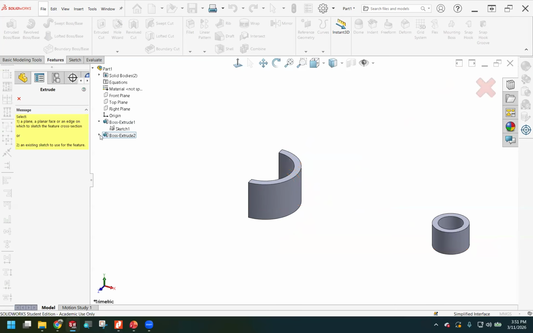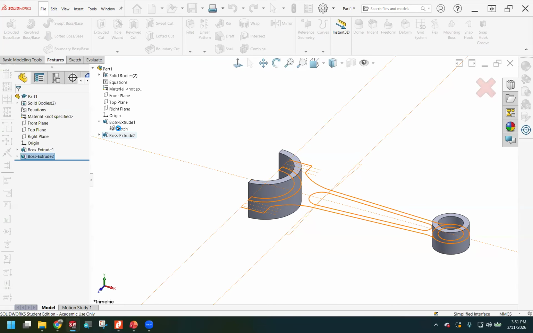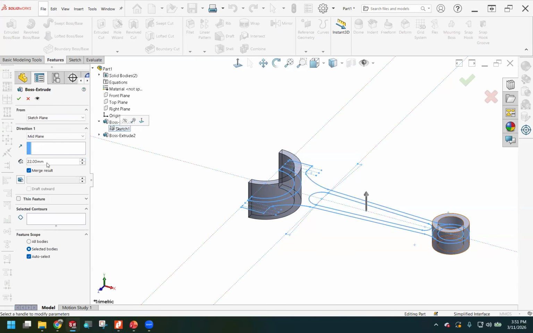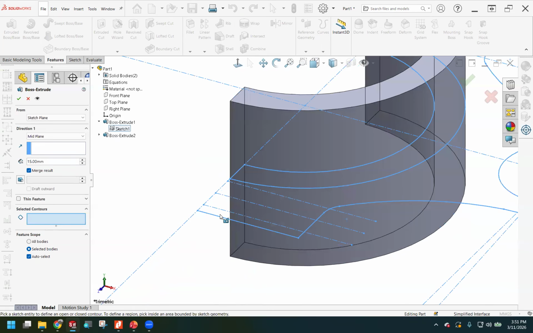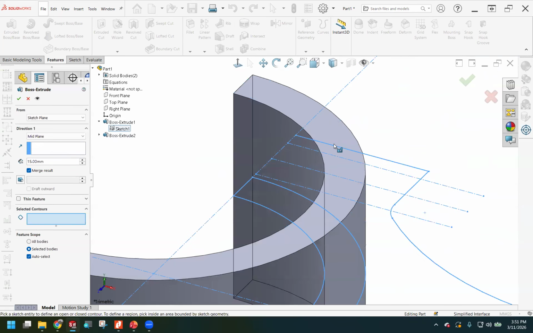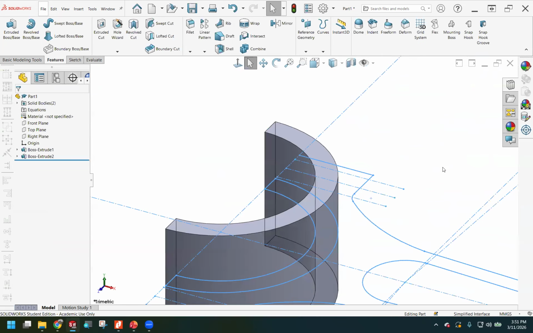And then extrude boss base again, using the same sketch 1 that we've already used in boss extrude 1 and 2. This one is going to be 15 millimeters. Contours. And this is where things get a little bit unusual. So we're going to select these contours in the middle. And hopefully I've got a closed shape. I do not, which is fine.